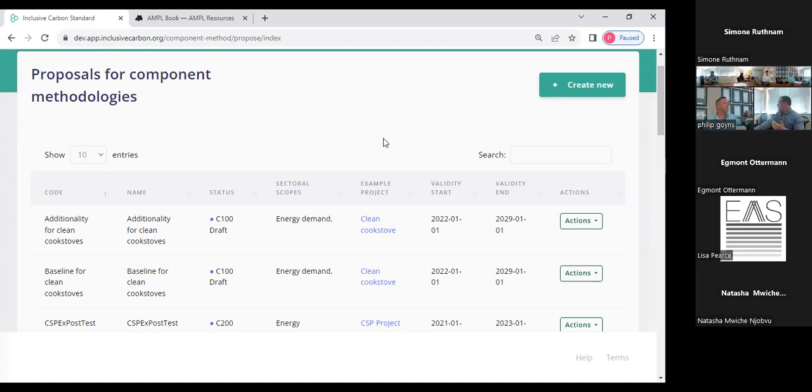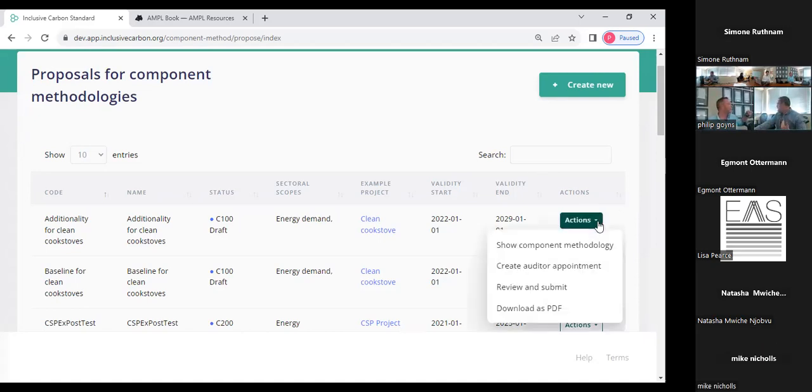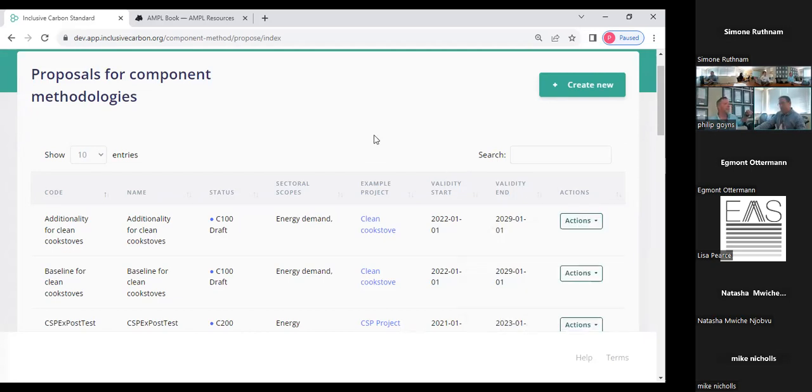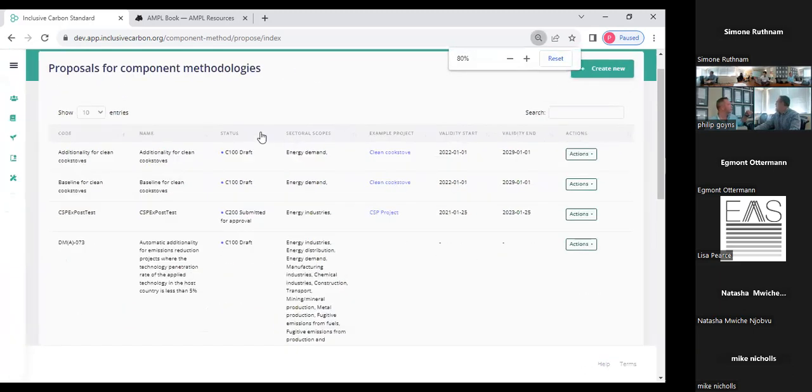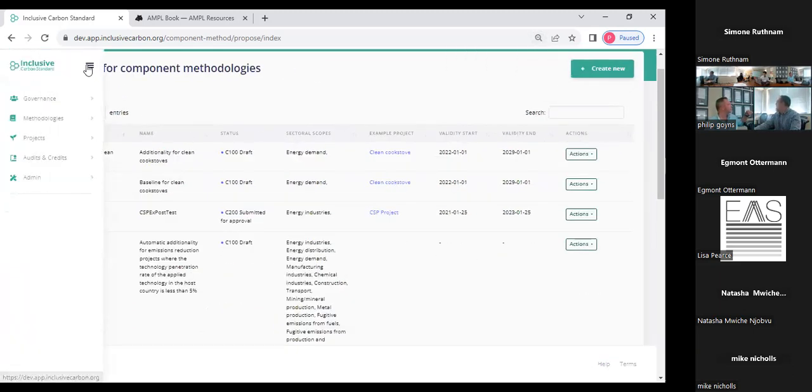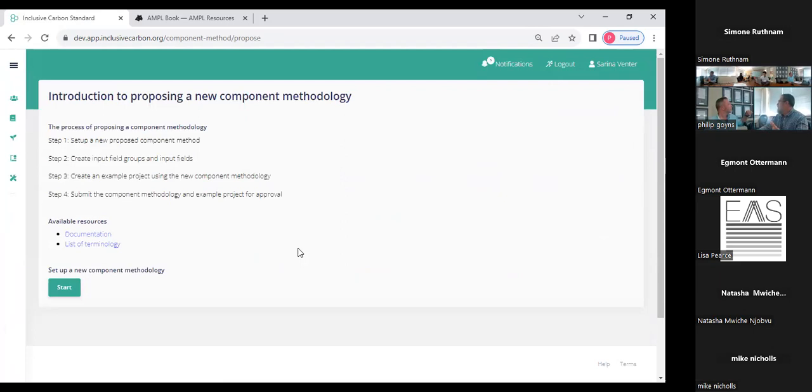So we're now looking at my methodologies. There are different actions I can take on those. And I think what we're going to do now is actually look at, well, what's required when I actually go and create a methodology. So I'm going to show my menu again. Methodologies, I'll go new proposal.